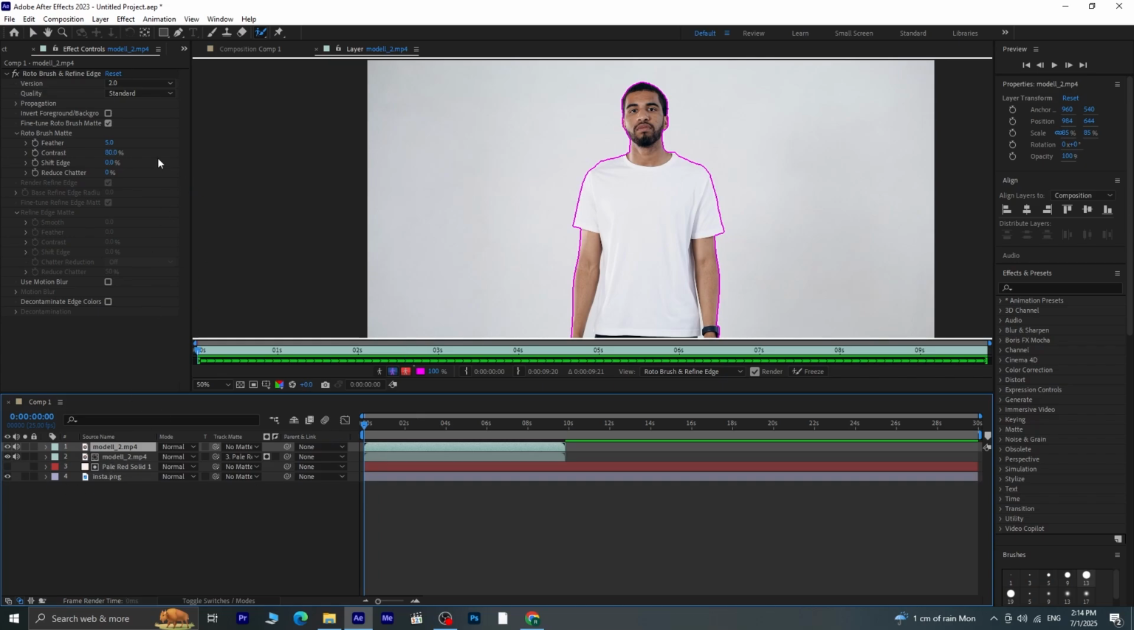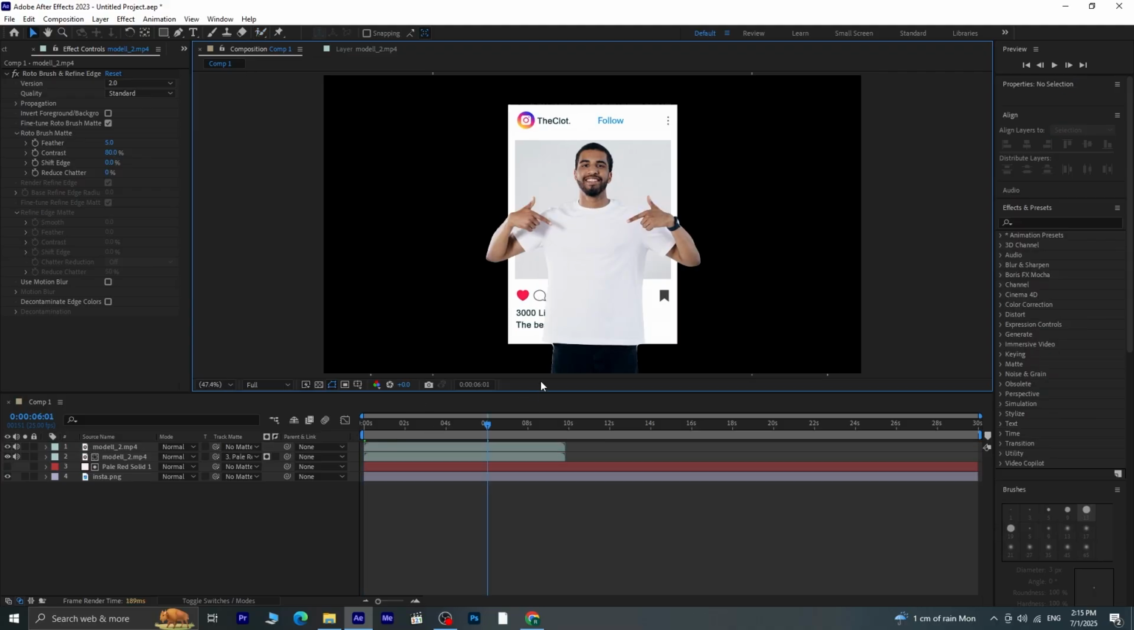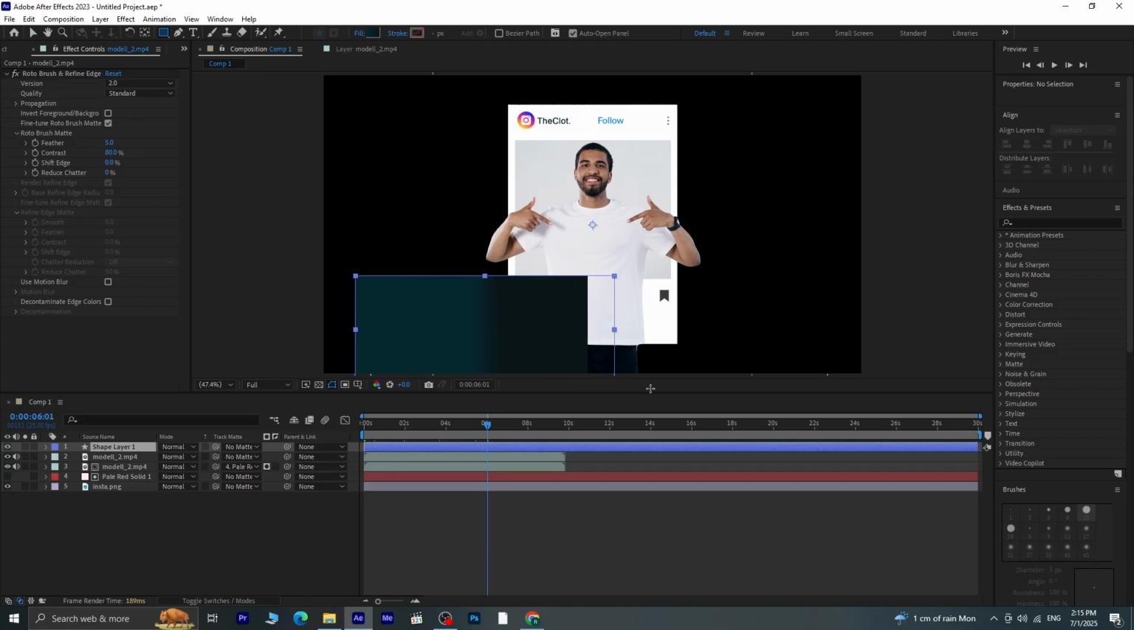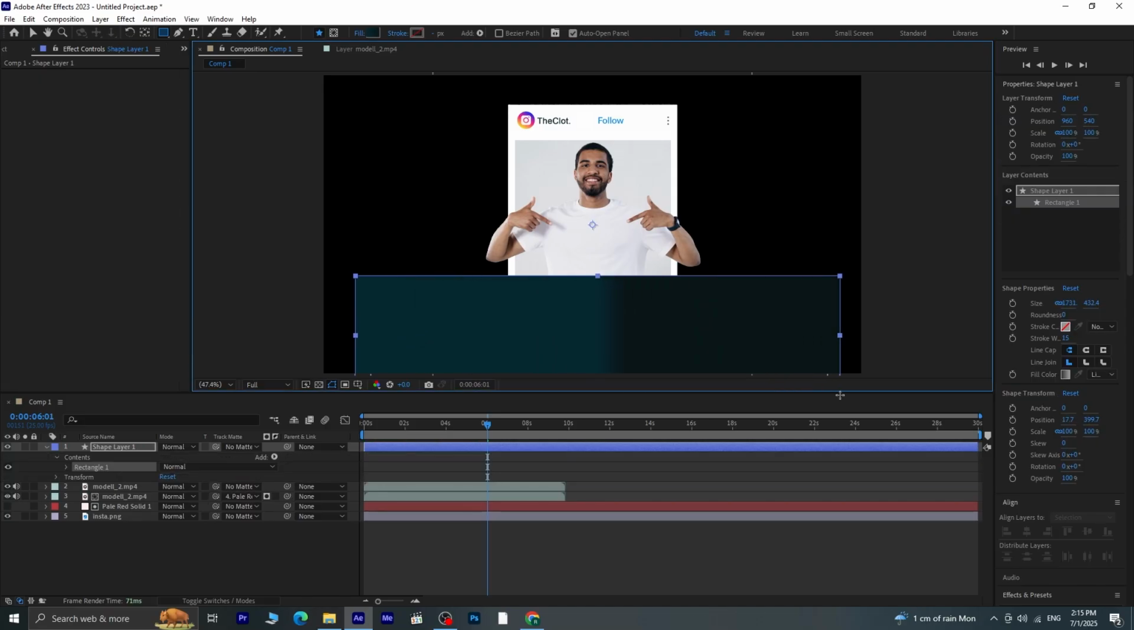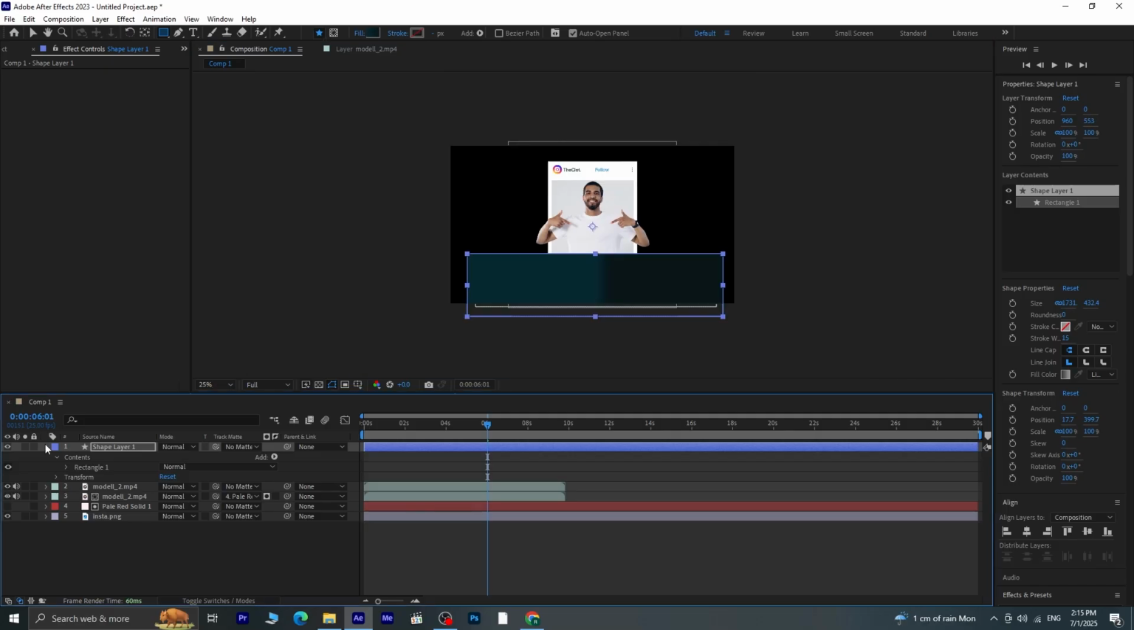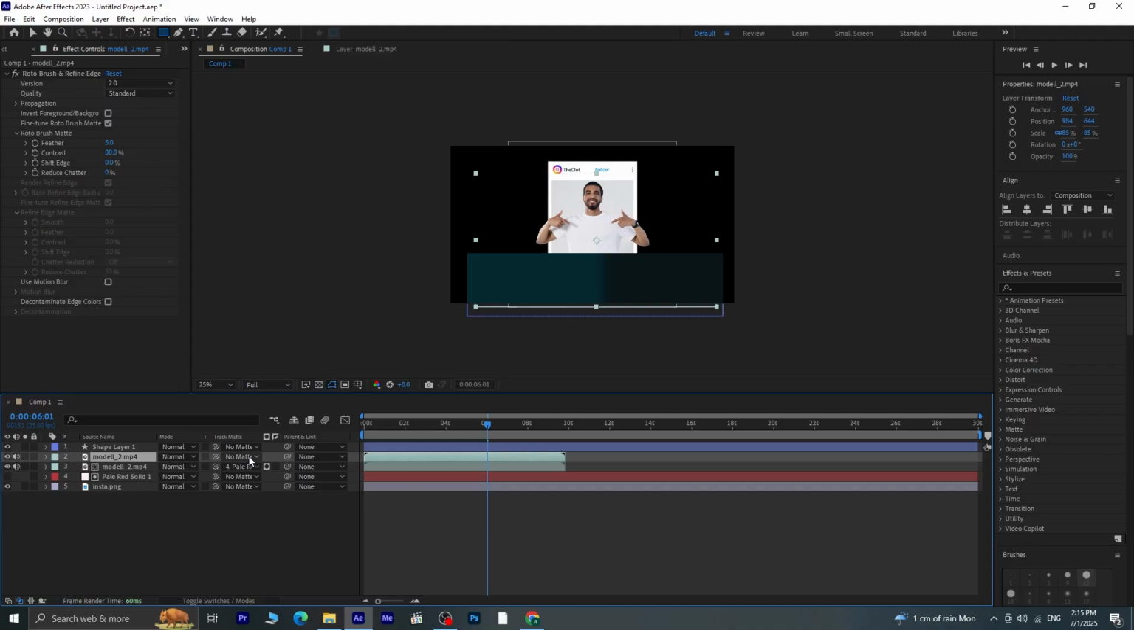After it's done, go back to the main composition, and now you'll see your subject has been separated from the background nicely. Now, select the shape layer and draw a shape like this. Make sure the shape starts exactly where the Instagram frame ends. We're adding this bigger shape because when the man's hand moves from the bottom to the top, the idea is that the hand should only show once it crosses that frame boundary.